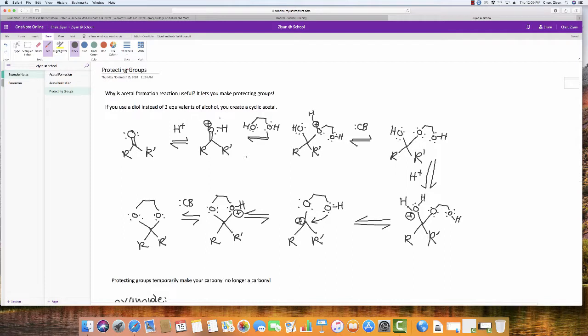Okay, so we also wanted to add another useful application of acetals, which is using protecting groups. So acetal formation is actually really useful because it lets you make these if you use a diol instead of two equivalents of alcohol, right? Because it's still the same thing. There are two alcohols that can attack. And then because the diol is one connected molecule, you'll end up creating a cyclic acetal.